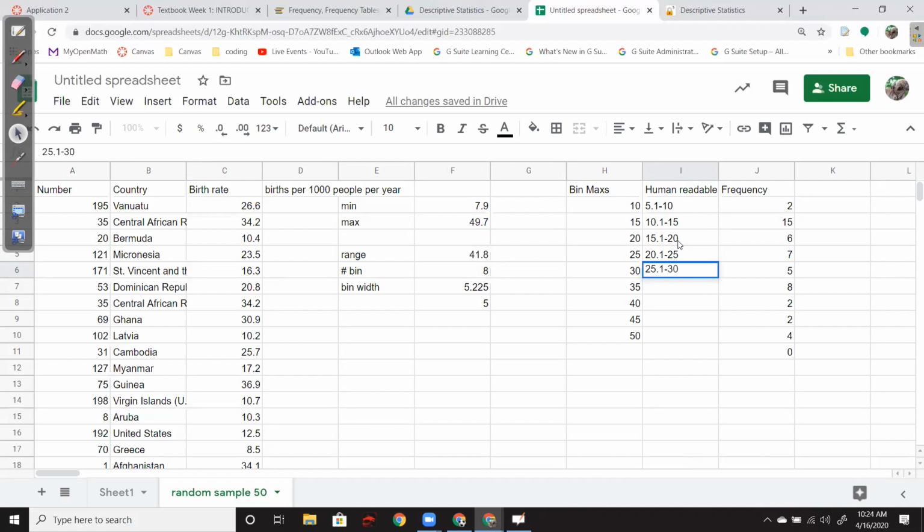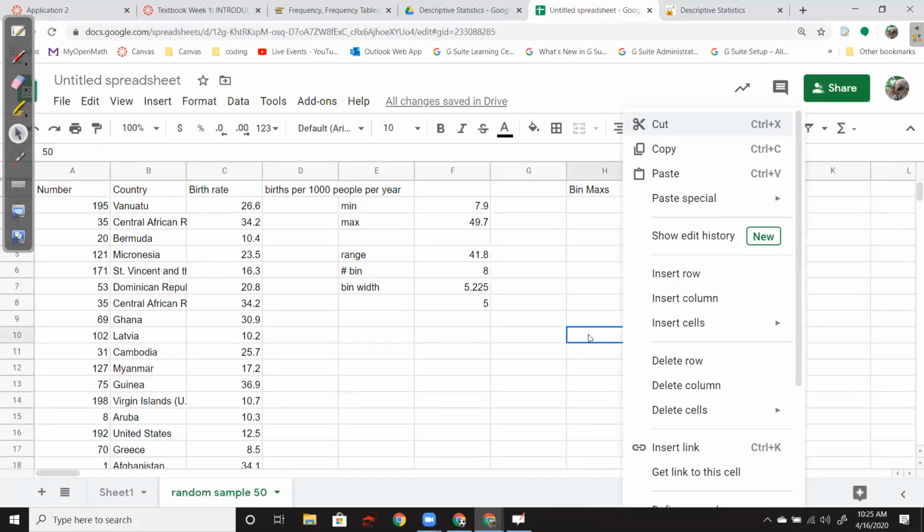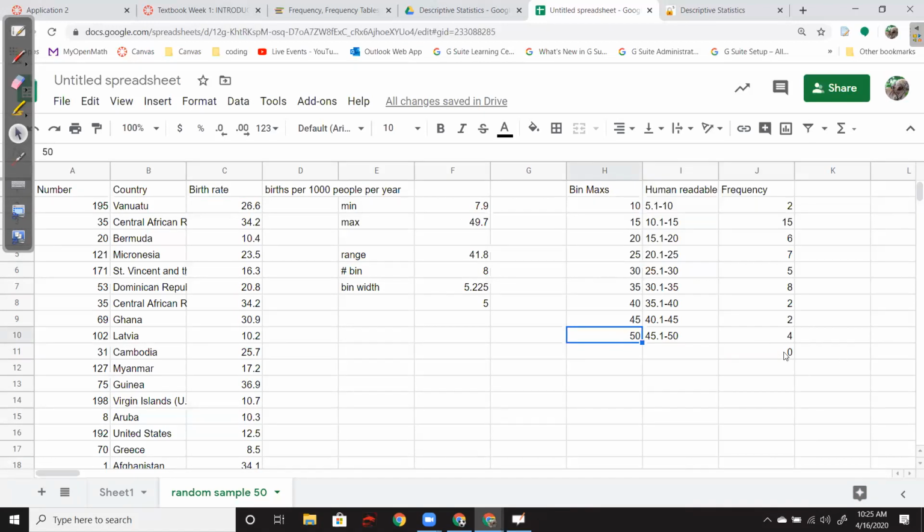Up to 30, 30.1 up to 35, 35.1 up to 40, 40.1 up to 45, and finally 45.1 up to 50. And notice that we have this extra number down here. The computer frequency function automatically looks after what you said the last number was and checks to see if there was anything you missed in case you got the max wrong, which is a good feature.